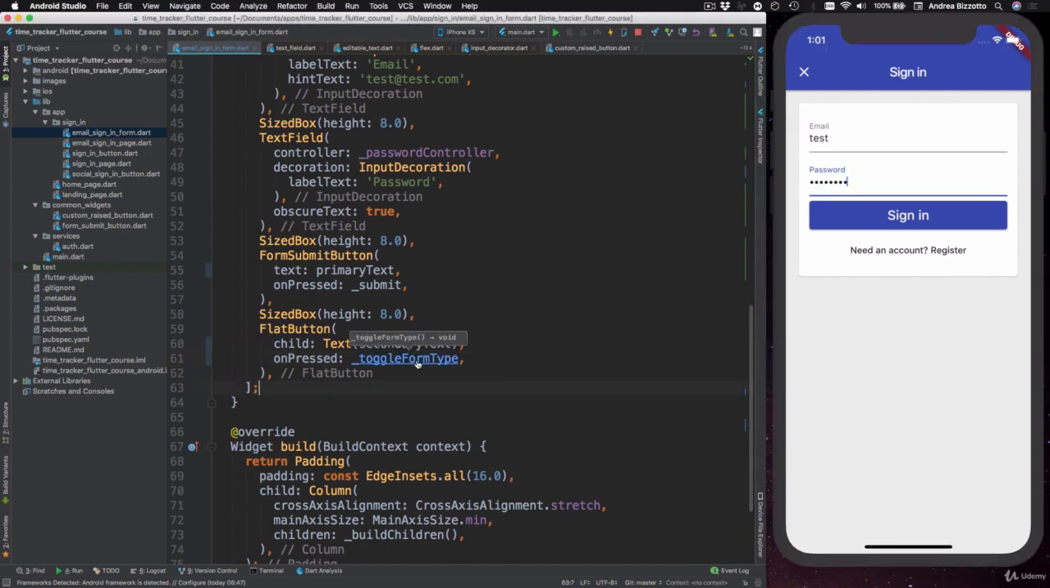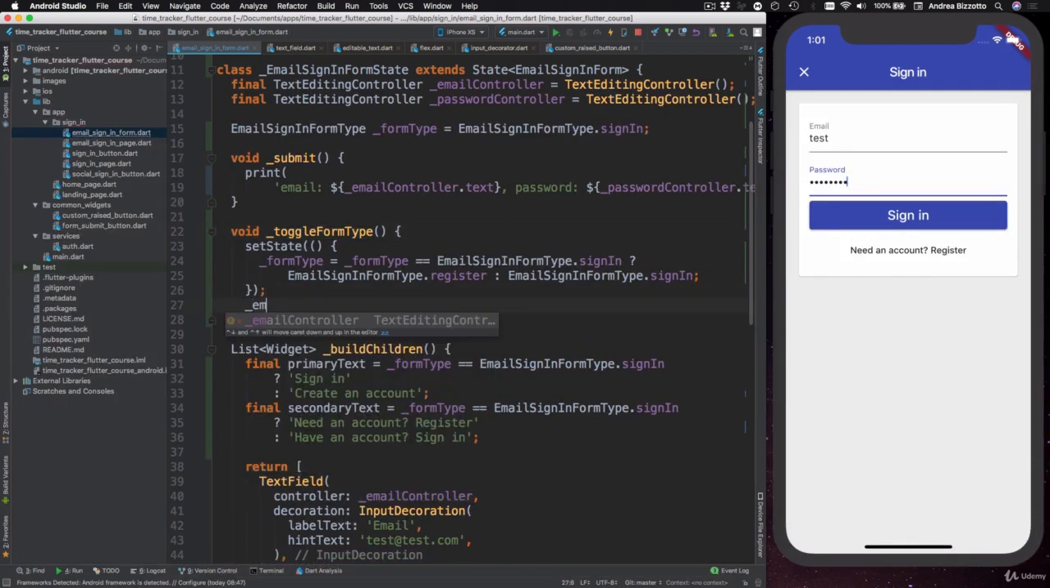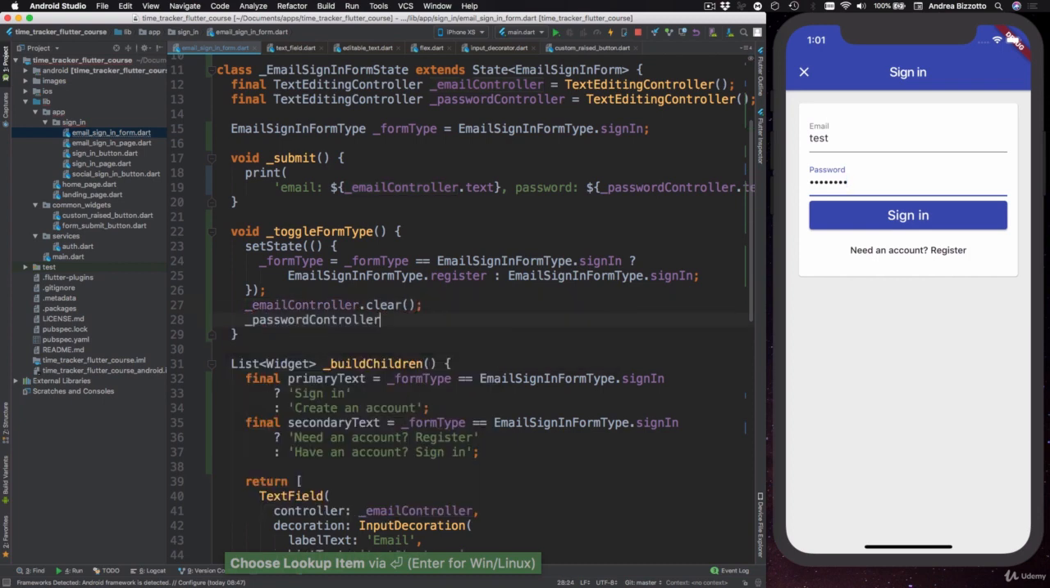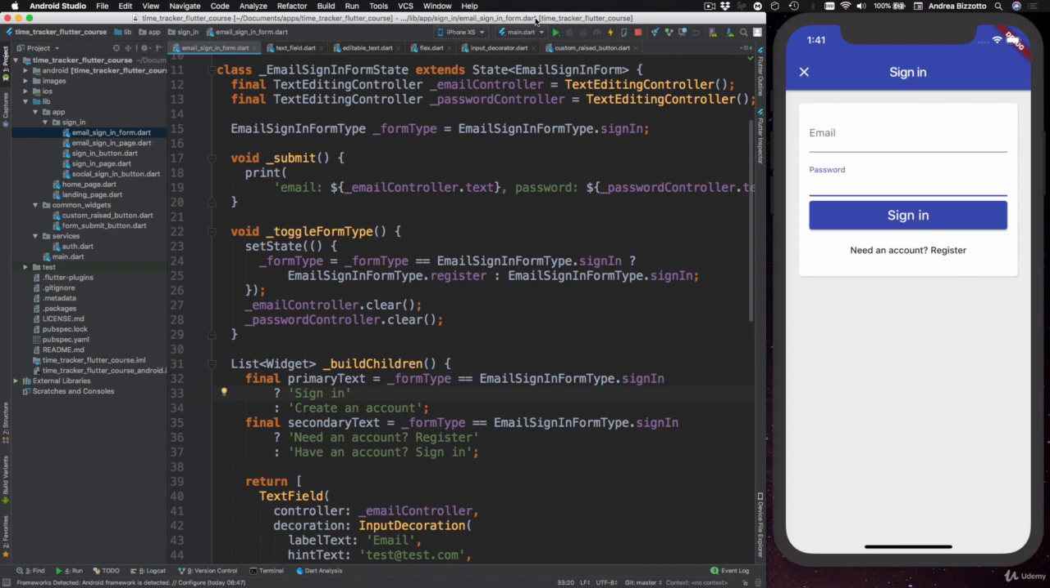If I head over to the implementation of toggleFormType, all I have to do is to say _emailController.clear, like this, and the same for the password controller. And if I hot reload and try this again, I can now tap on the Need an Account button, and I can see that the email and password are cleared. And just to verify once again, I could type in test@test.com and a password. And again, if I tap, I can see that this is cleared again. Okay, so let's continue on the next video.